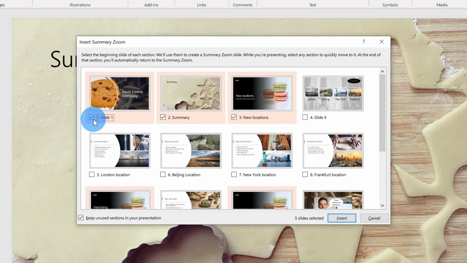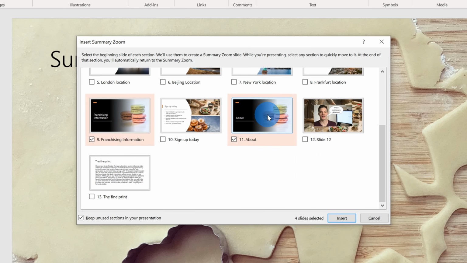Some of them have a check mark and are highlighted, and some of them don't have a check mark and are not highlighted. By default, Summary Zoom highlights the first slide of every section, but I don't have to follow that guidance. I could go ahead and check and uncheck the various items within here. So I don't want to have the summary slide checked, so I'm going to uncheck that. I'll leave these items. That seems pretty good.